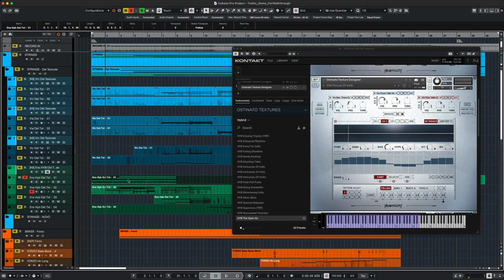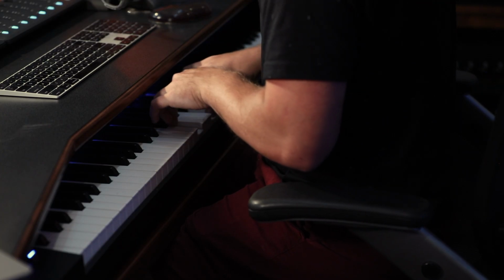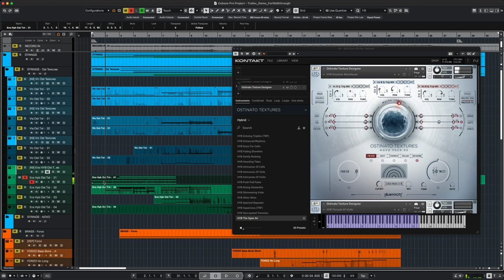Underneath that is a really cool, one of my favorite presets in Ostinato Textures. This preset called Desolate Warehouse, where some of the articulations have pre-built-in bends that the performers recorded in while they were playing the articulation. And we took those, moved the start times, and we ended up with this. Very unnerving. Really, really cool, and really kind of set the mood for the track.